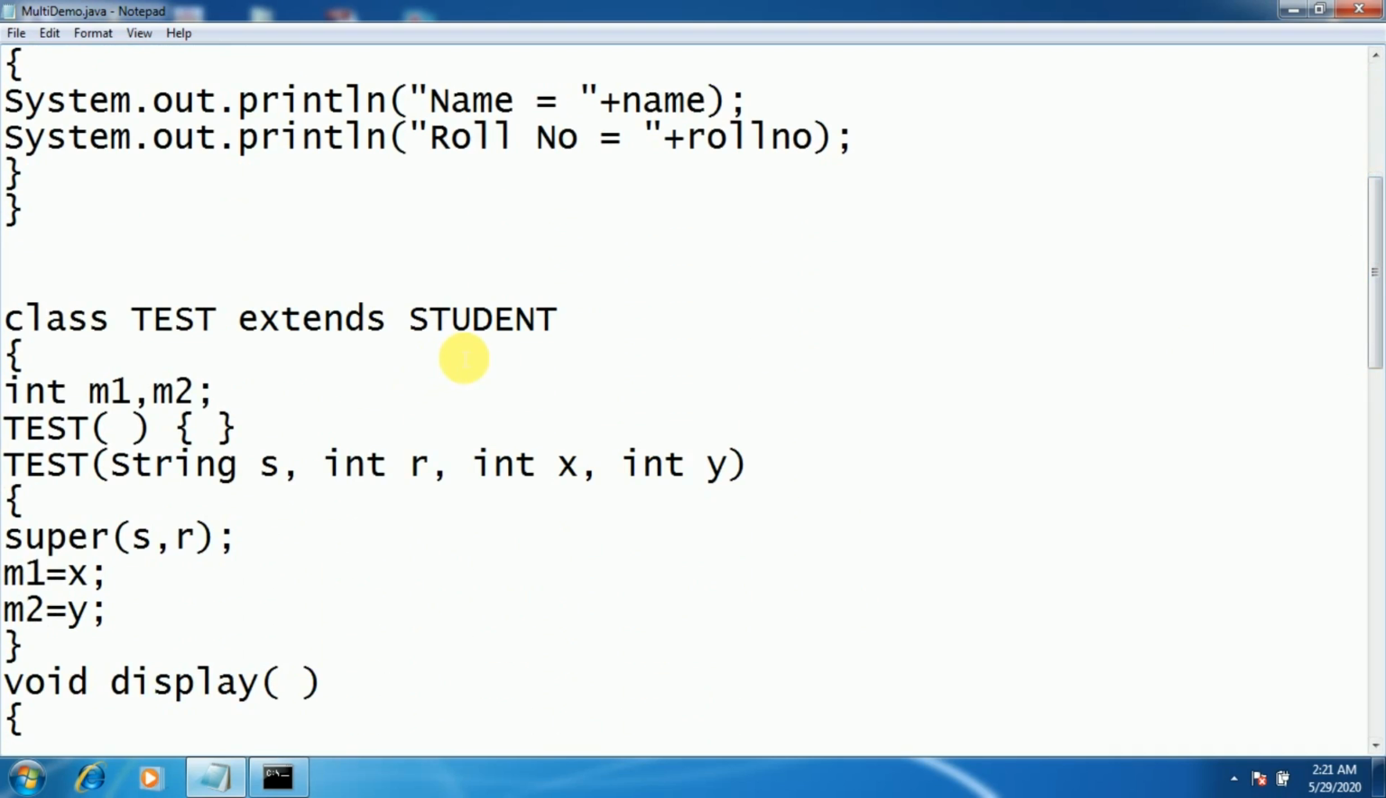Then from the Student we have derived one class called Test, and in this Test we have 2 fields, M1 and M2, of type integer.